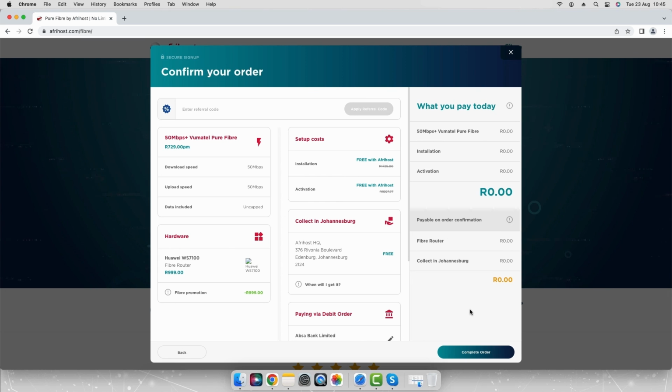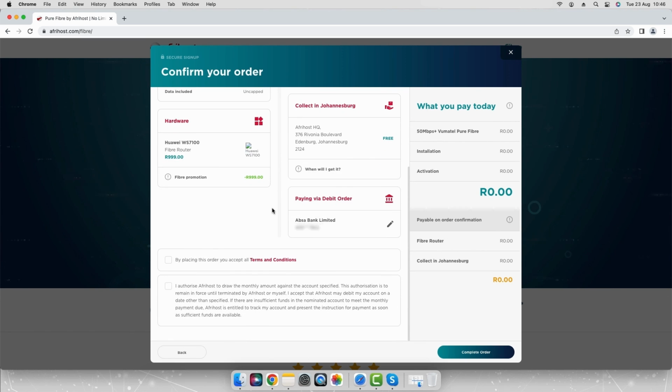Ensure that all items in your cart are correct before completing the order. Select the check boxes to accept the terms and conditions. Finally, select Complete Order to check out. You have now successfully signed up for Afrihost Pure Fibre.